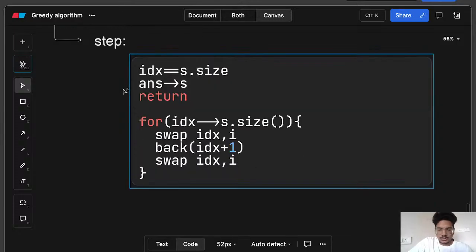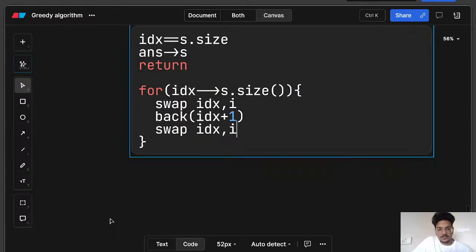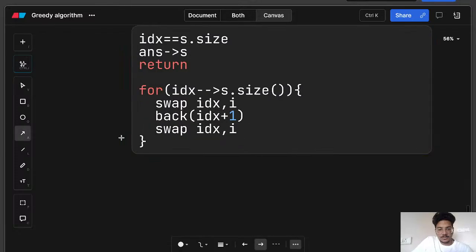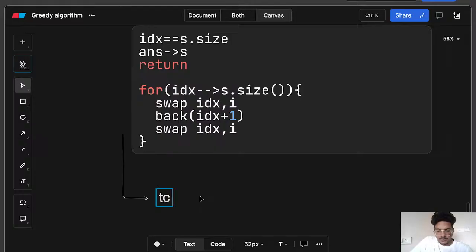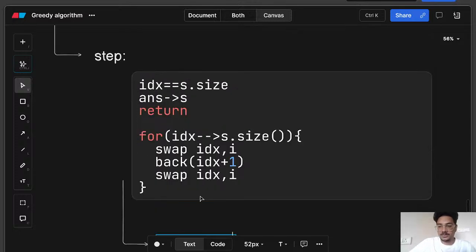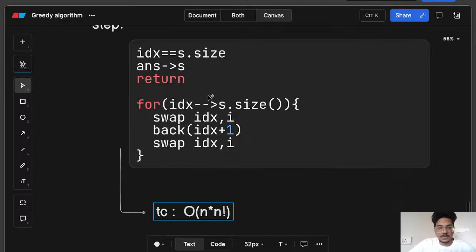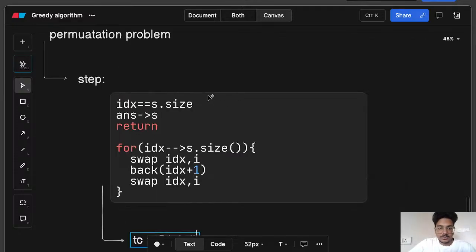After solving this, we discuss the time complexity of this problem. Time complexity is order of n times n factorial for the searching. Space complexity is order of n, since we are only using the answer vector. So we solved the permutation problem.